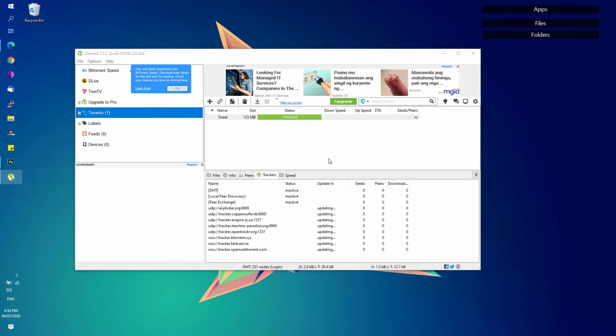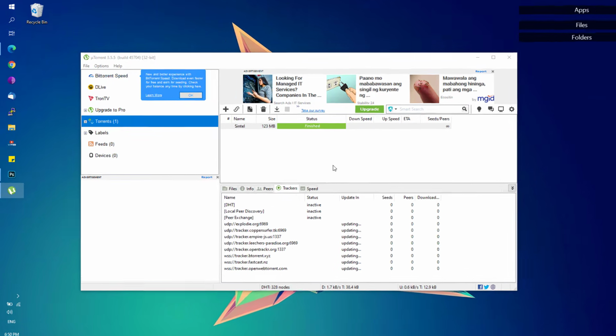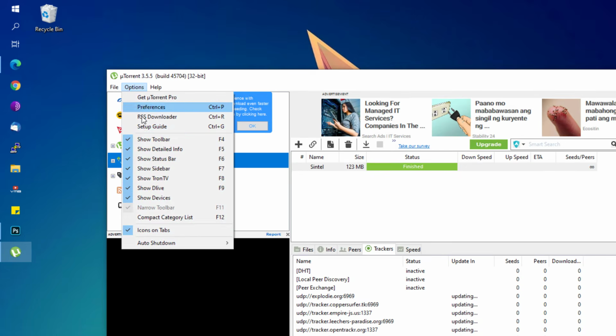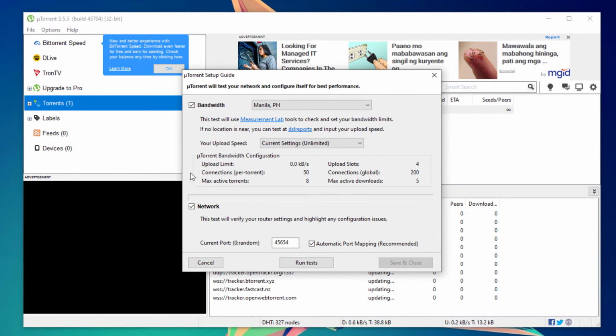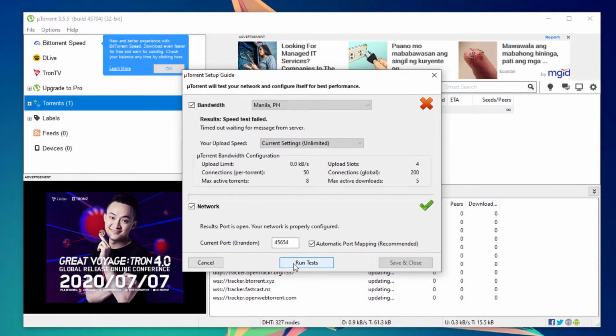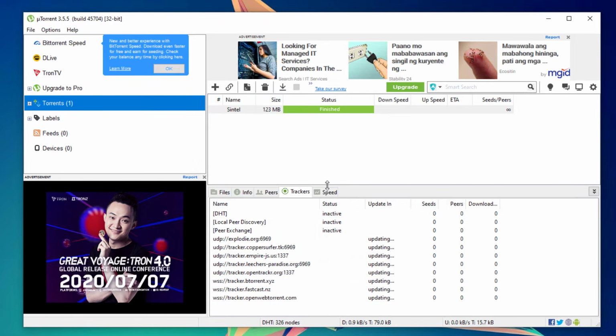If that still wouldn't fix the problem, go back again to the options and click on the setup guide. Click on the run tests right here. It will perform a connection test on your utorrent client. So if your router doesn't block your torrent client ports, you'll be able to see your port is open, your network is properly configured, and just simply hit the save and close button and see if that would fix your problem. But if you see a port is not open, go back to the options and click on preferences.